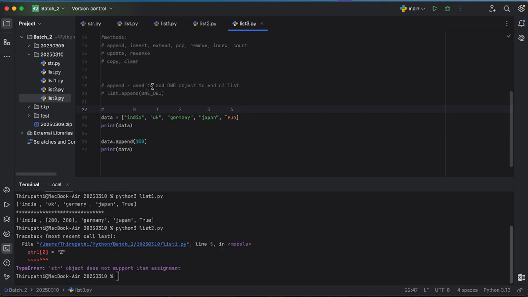So this is the syntax. Use it to add one object. We cannot add multiple objects using append. Okay? We can add only one object at the end of the list.